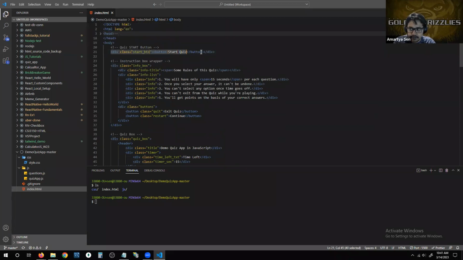So for the start button, all we have is a wrapper, which has been given a class name. And then that wrapper has a simple button, which is just going to display start quiz. That is as simple as it gets for the first landing element of your web page. Next, we have an instruction box, which is also going to remain static because the quiz instruction remains the same. It doesn't change dynamically as such. Okay. So again, we create a wrapper. We give it a class name. We call it information box or info box or instruction box, whatever you want to call it. Okay. And then we create a div wrapper, which is going to contain the title of the page.